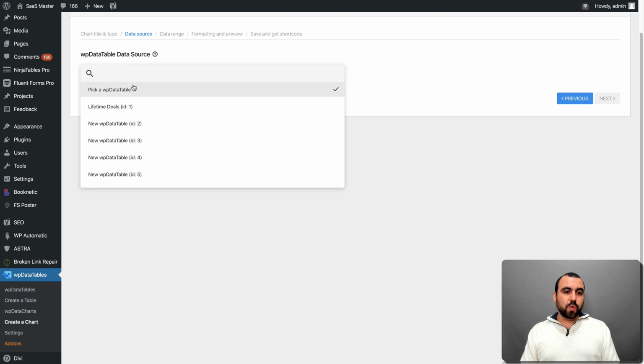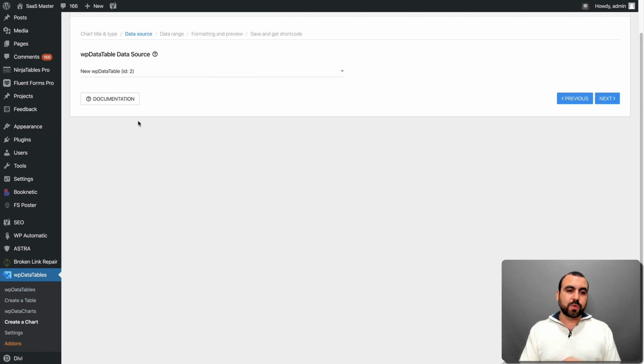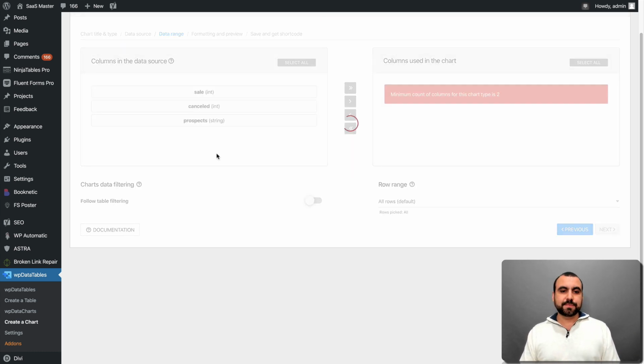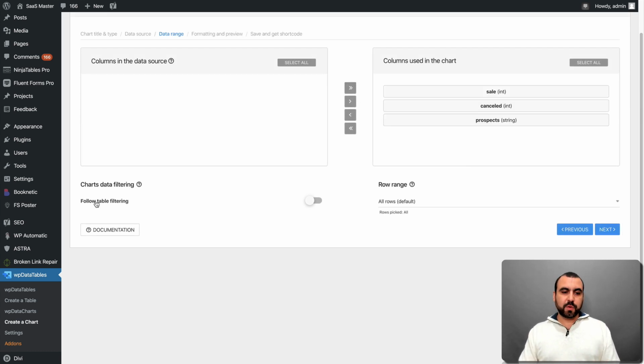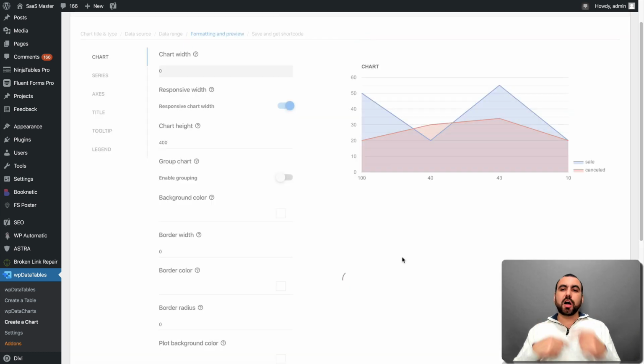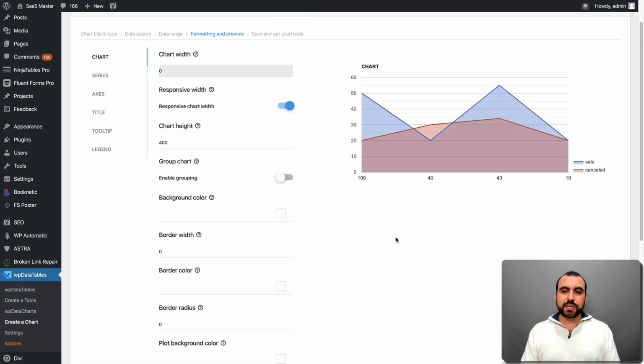And it's going to ask me what data table I'm going to use. I'm going to use this one I created. I'm going to go next. And we got 3 options right here. I'm going to send them over here. We can follow table filtering. Next, so it's going to auto update if we keep updating over there on the Google Sheets. And there we go, there's a chart that I created.